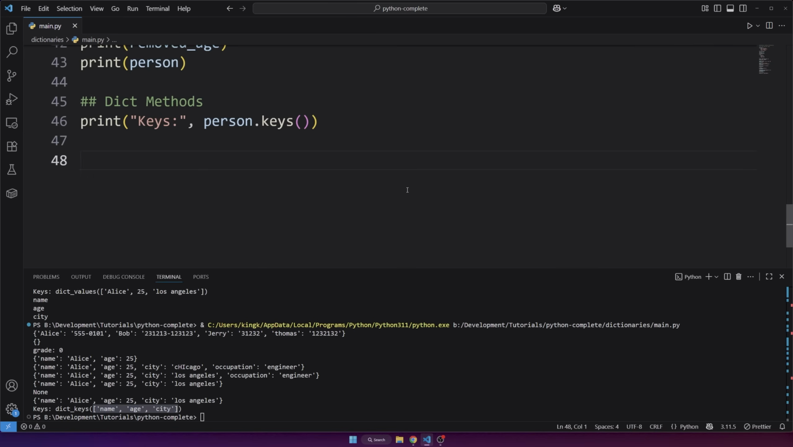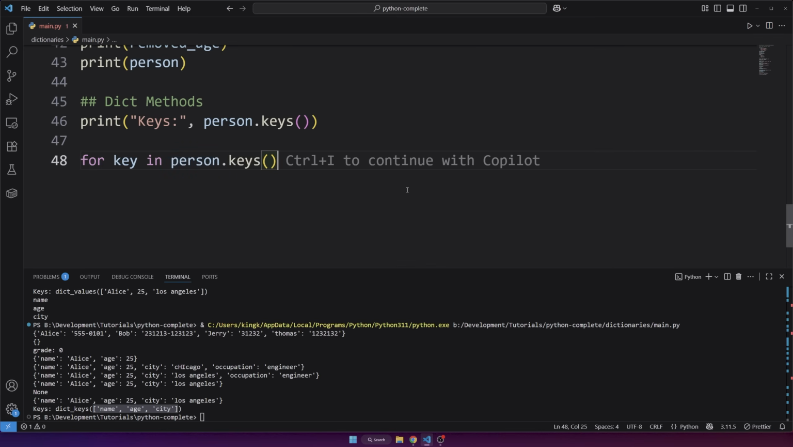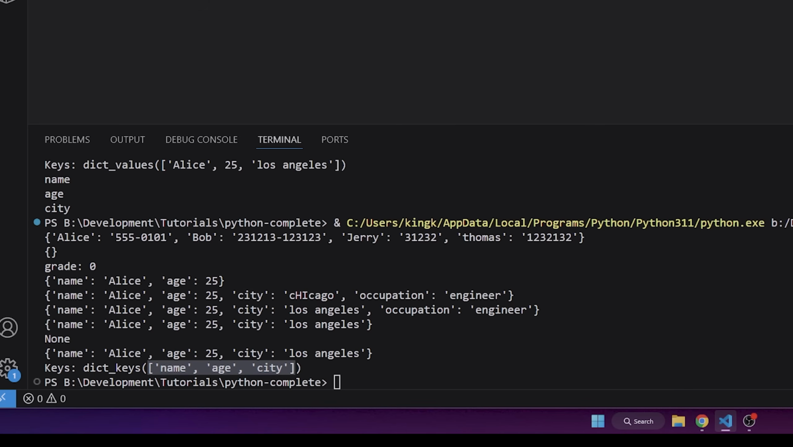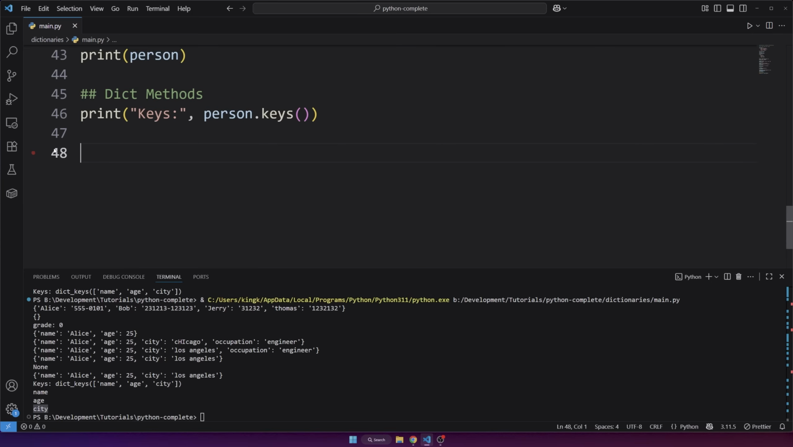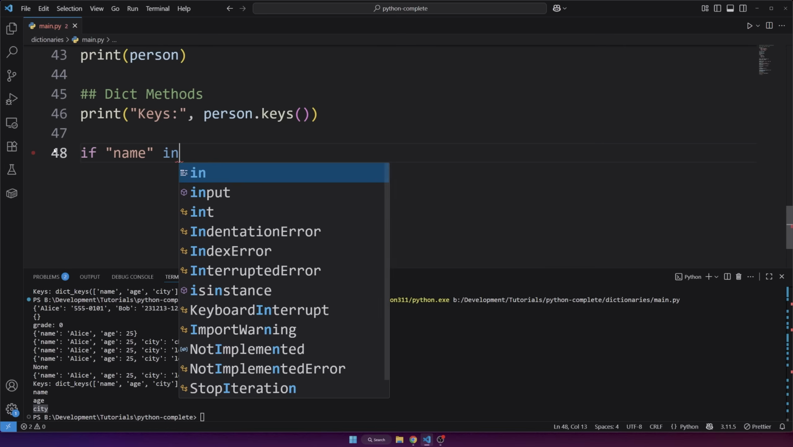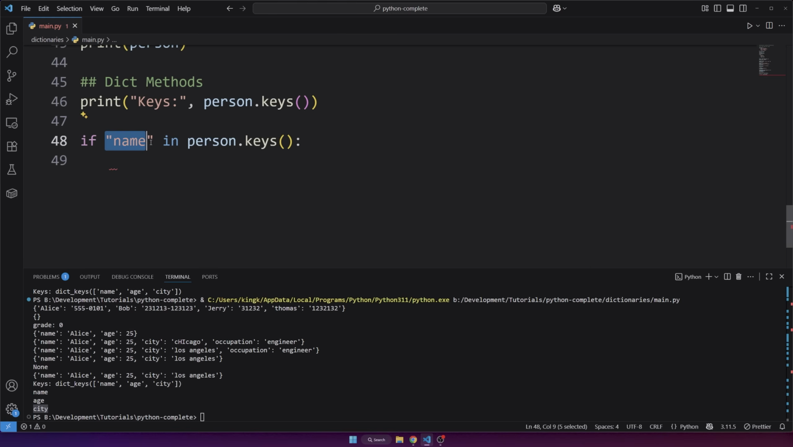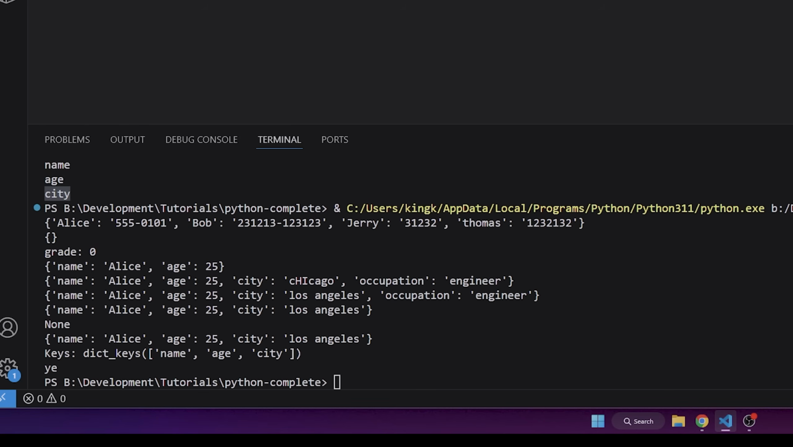One thing that you can do is loop over it. So we can do for key in person.keys. So the type that's returned from the keys method is actually something that can be looped over. So if we just print out key, it's just going to allow us to loop over each of them. So we get name, age, and city. Nice. You can also use it with something like a condition. So if name in person.keys, all this is saying is that if the string name is one of the keys returned by the keys method here, then run this code. So we're going to say yes. There we go, we get yes.